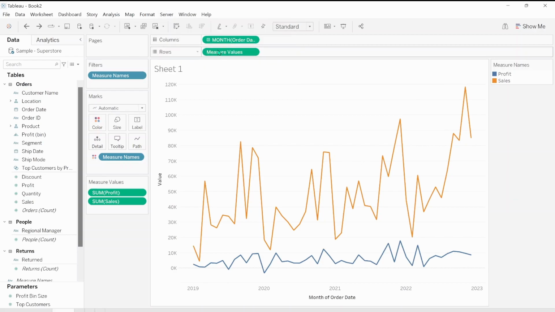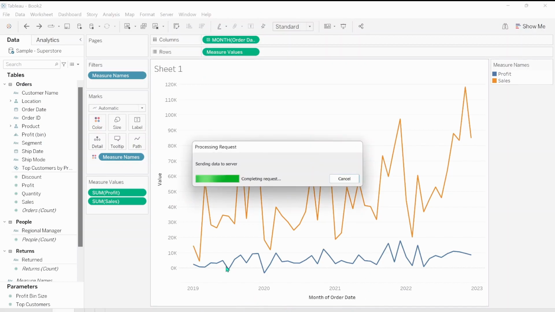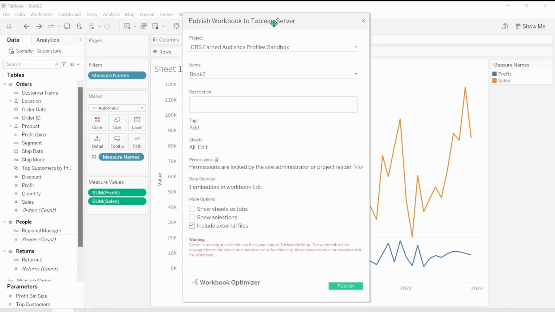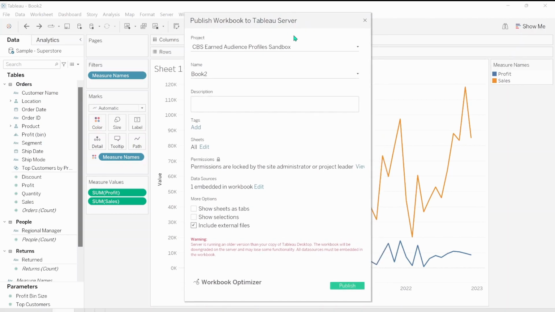So you click publish workbook, and then there should be a window that comes up that allows you to specify the destination in which you want to save your workbook. So let's wait for this to load. Okay, brilliant. So this is the window that is going to pop up.